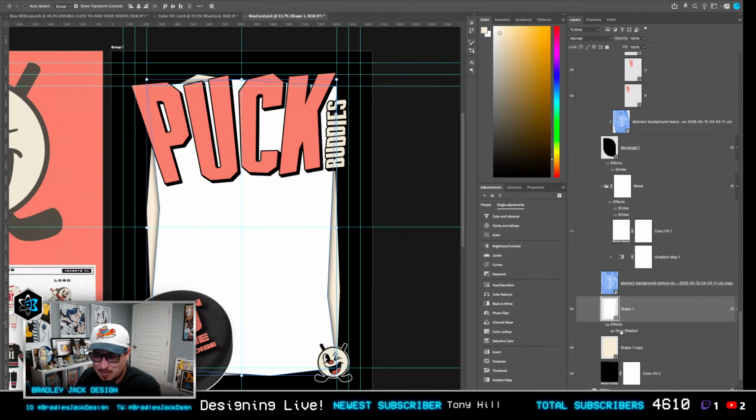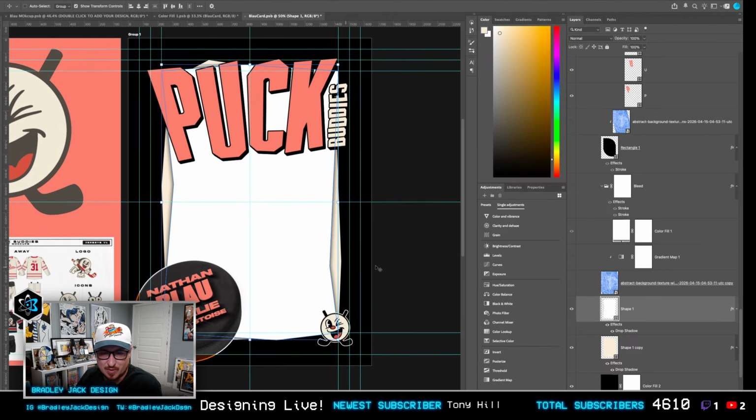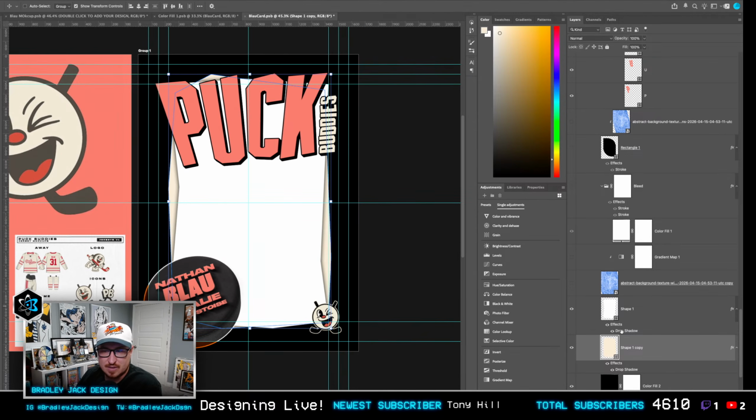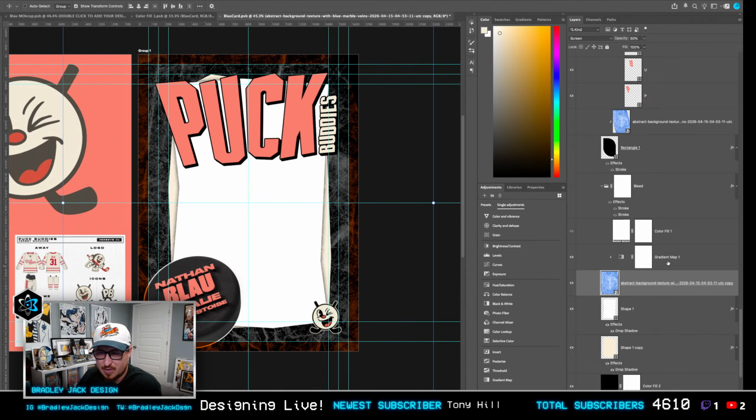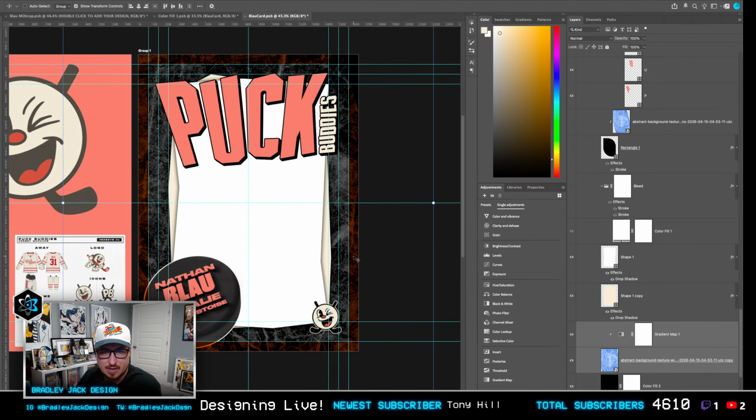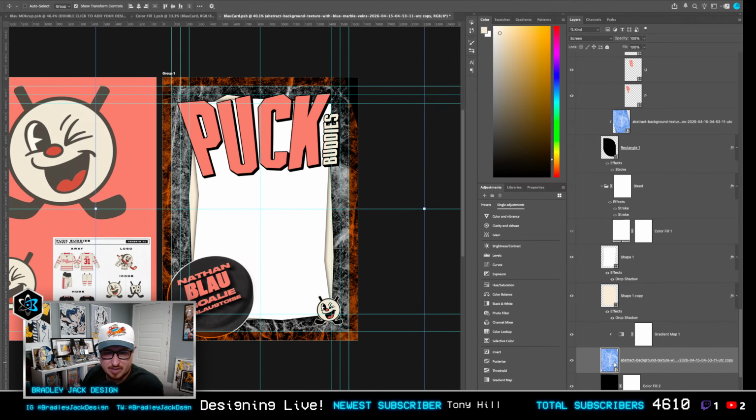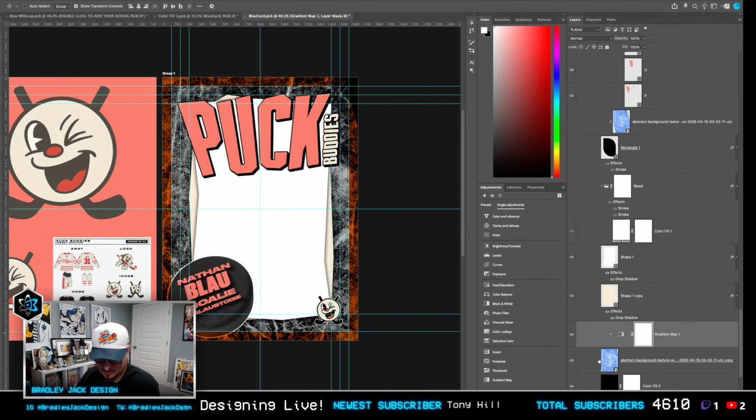Anyway, so we can add drop shadows to both of these if we wanted. So now it says Puck Buddies. This can go here, but this can go below it. So we have some ice texture. Maybe the ice texture can go back on. No, that's a lot. That's a lot of ice texture.